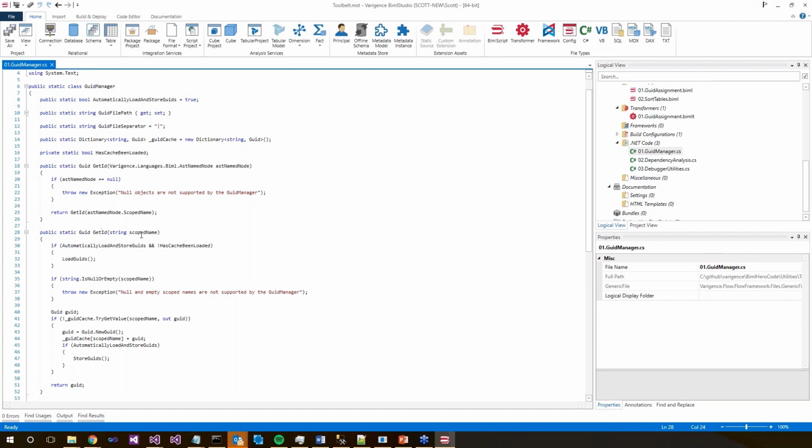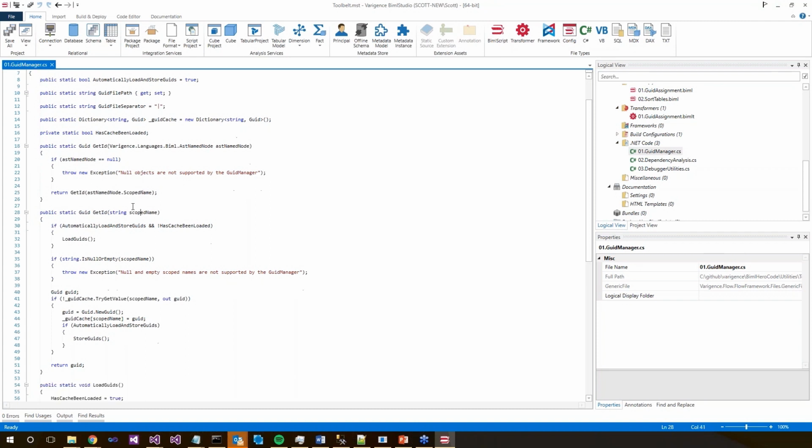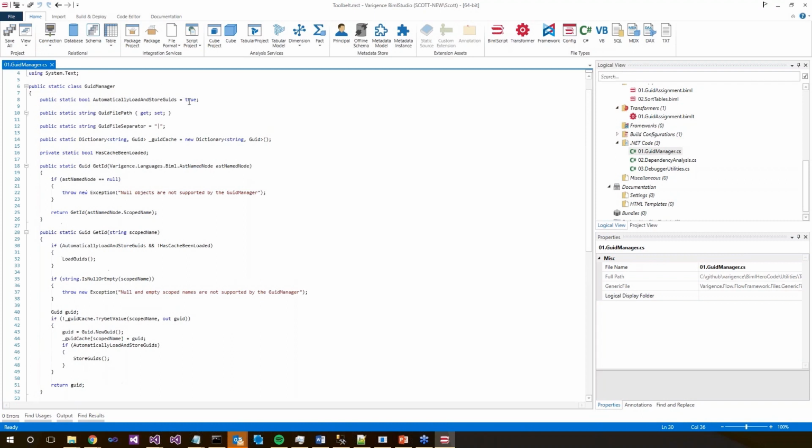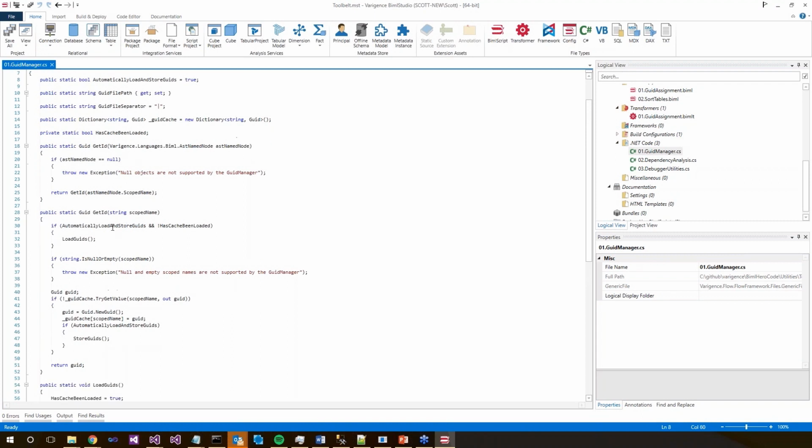Remember in Biml, the scope name is the fully qualified name. Let's say I have a task that's 15 levels deep: package1.container1.containera.container2, etc., all the way down, right? So scope name will include all those different levels.